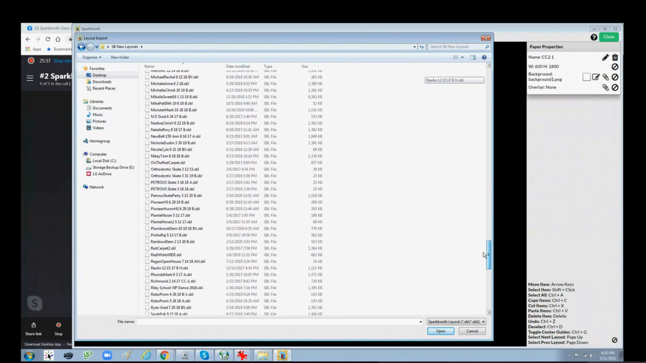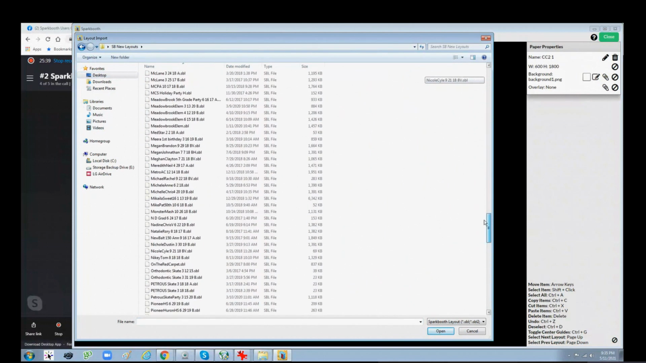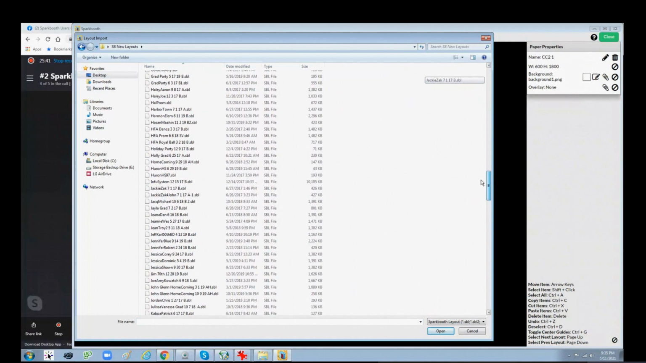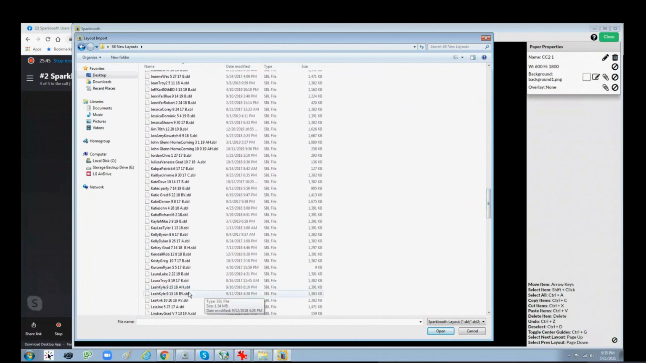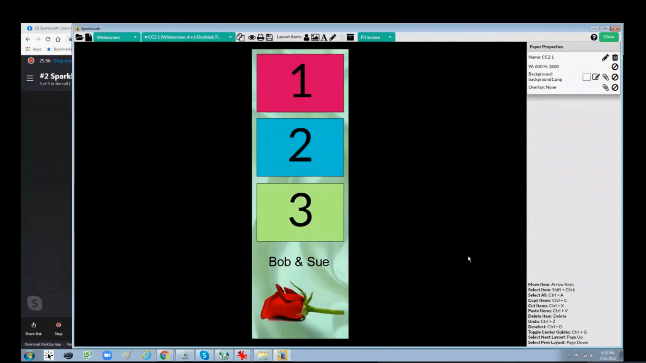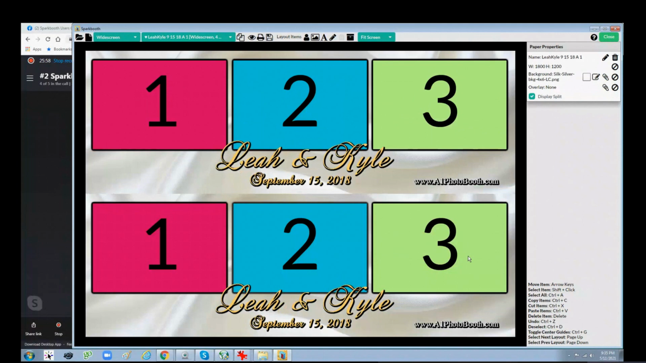These are a bunch of different layouts that I've created over time, okay? Some for me, some for other people. Let me see, I'm just going to take a wild chance here and grab one. This is a BV. Now let me grab this one here, click open. So when you open it, it brings that layout in.